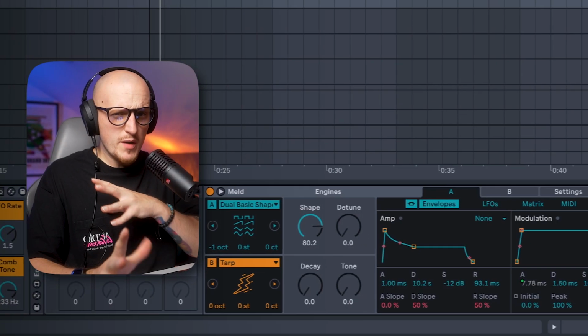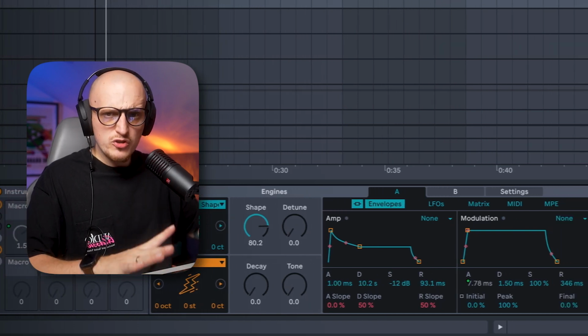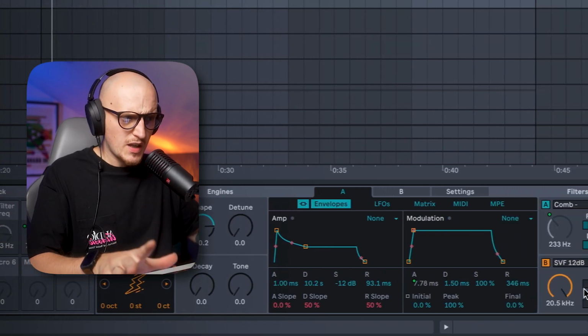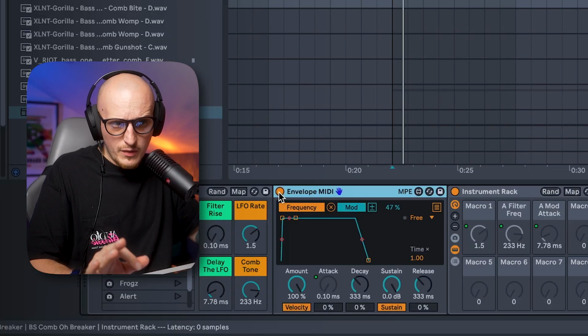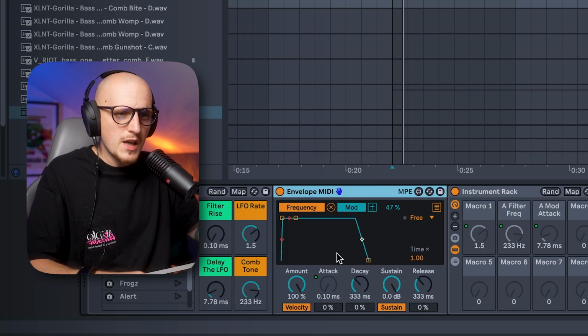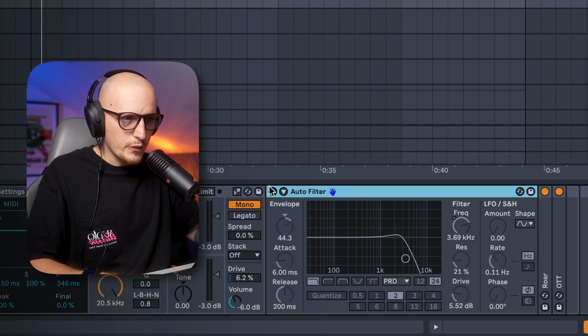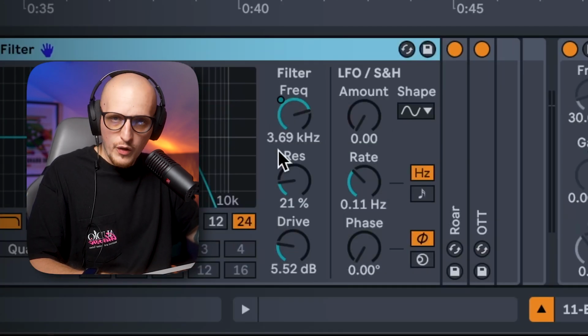So I basically ran out of modulation sources and filters inside the synth, but I really wanted to get that sweet auto filter rise at the beginning. So what I did is I actually added this envelope shaper, the envelope MIDI one, and assigned it to basic auto filter and its frequency parameter.